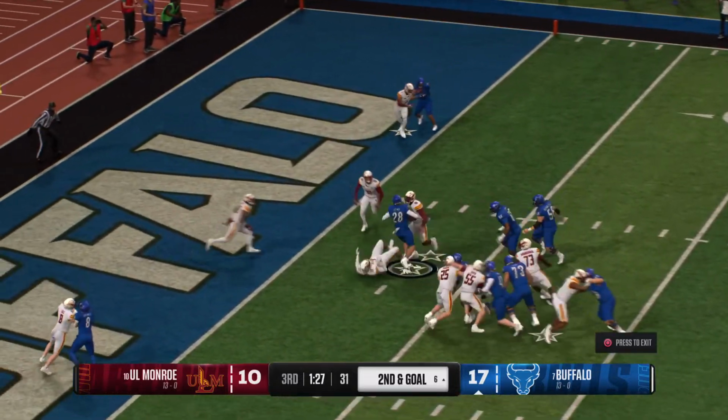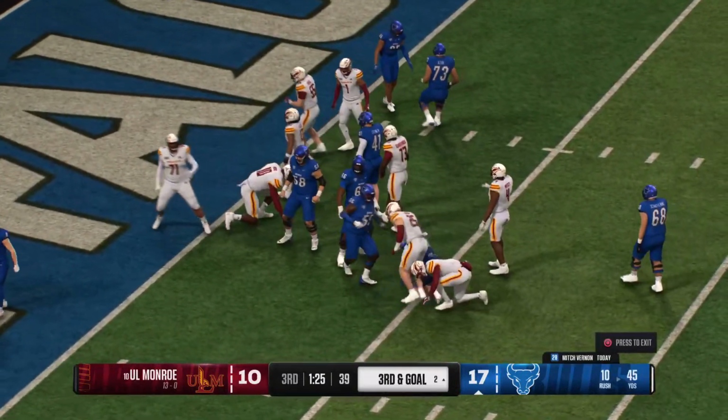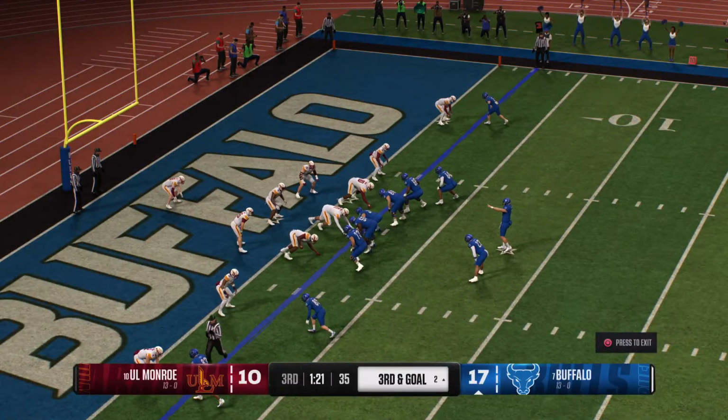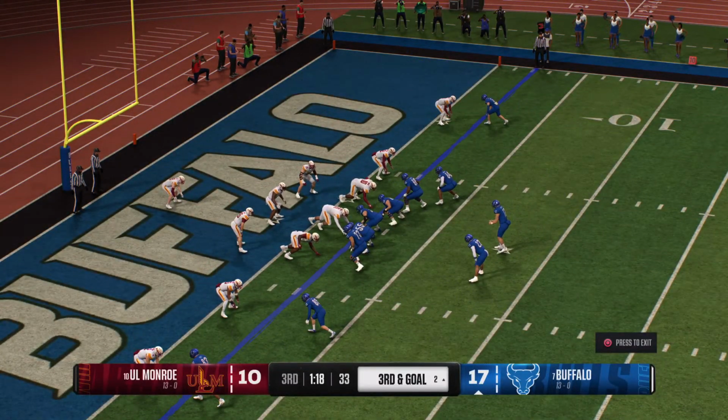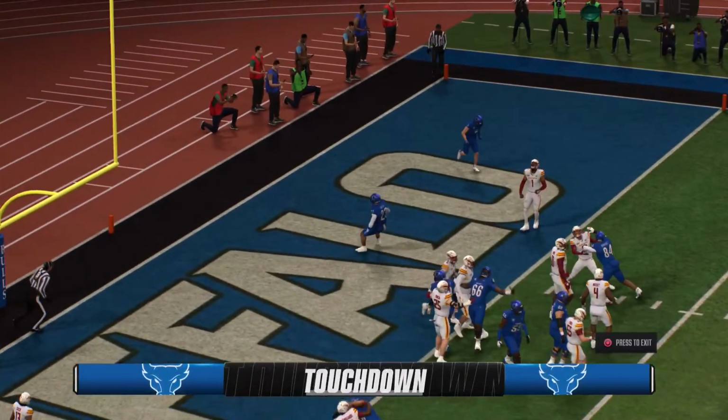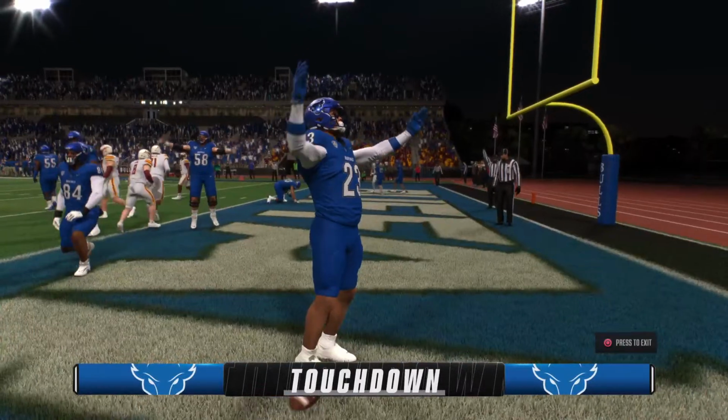They'll try to power it in right up the middle. Couldn't quite get there. Brought down at the 2. Getting closer, but now it's 3rd down. Can they punch it in from the 2? They'll try to muscle toward the end zone on the ground. And he runs it in for the score.